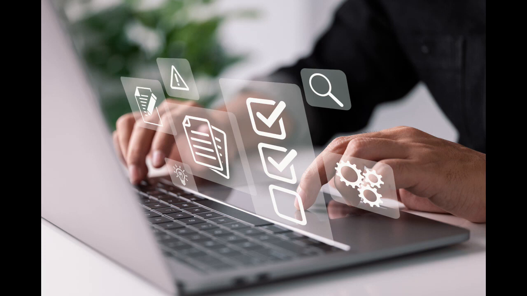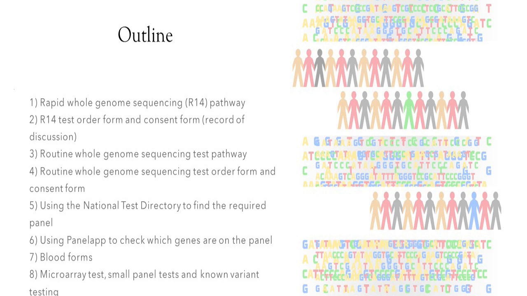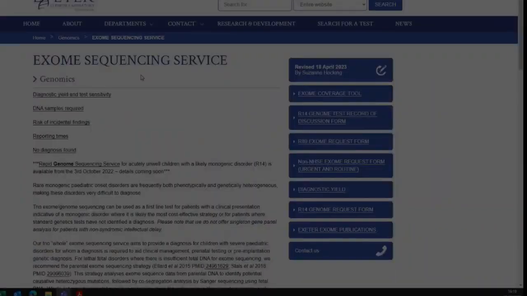This is a quick guide to completing the whole genome sequencing forms. It is important to ensure that all forms are completed fully and accurately to avoid any delays in processing your referrals. Let's start with the R14, which is a code for the Rapid Whole Genome Sequencing Test.